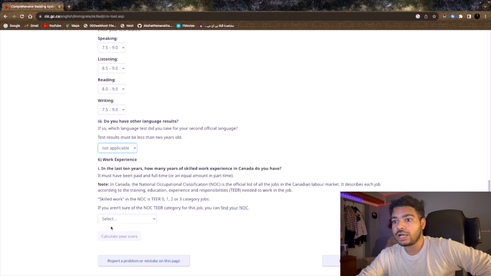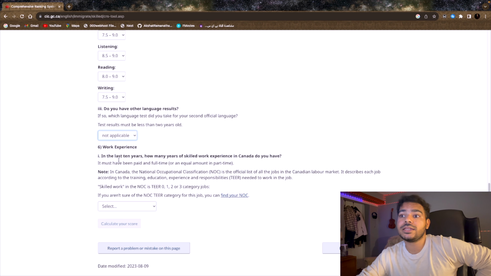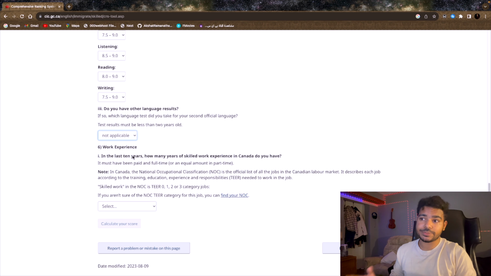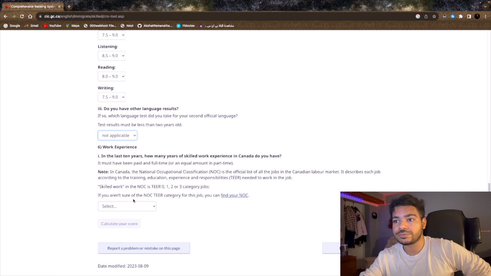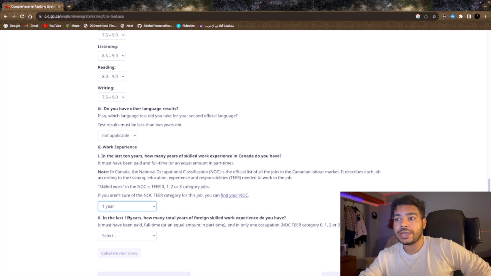as not applicable. I'll go inside work experience in the last 10 years, how many years of skilled experience I have in Canada, not outside Canada, within Canada. I'm assuming that I have 1 year of experience after doing my graduation in Canada, so I'll put it as 1, and it should be in NOC tier 0, 1, 2, or 3.